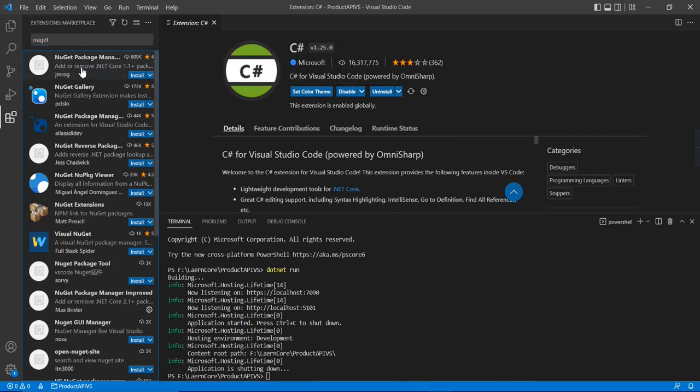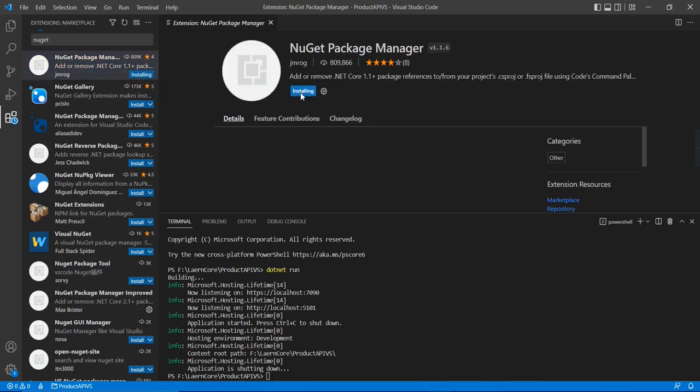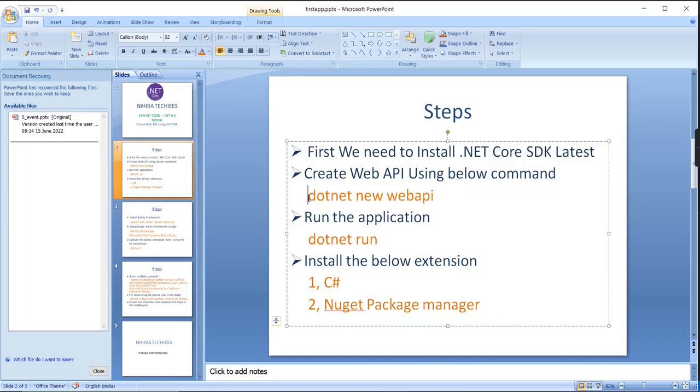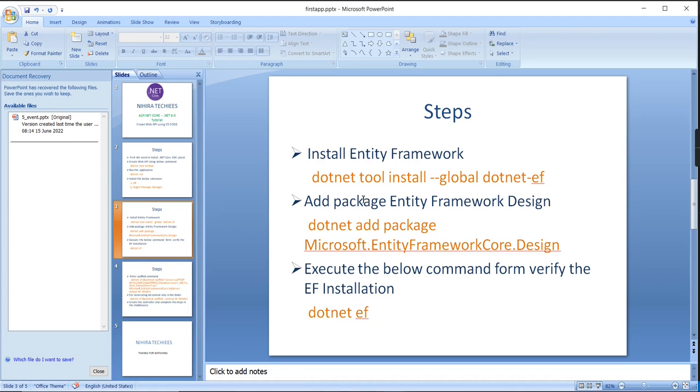So again, this first one, you have to install it. Okay, done. We have installed. Basically, it's supporting for installing these NuGet packages. So the steps we have done: we have created the application, run the application, and also installed this extension. So let me move on to the next step.